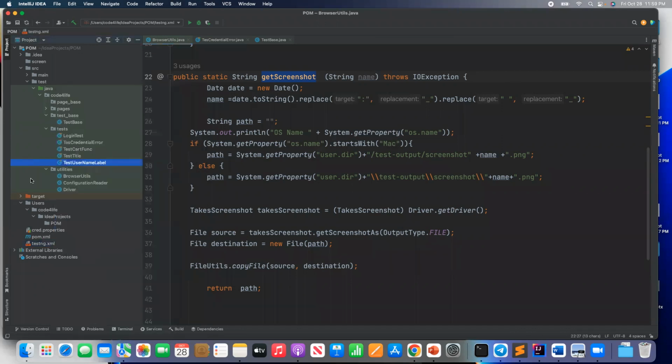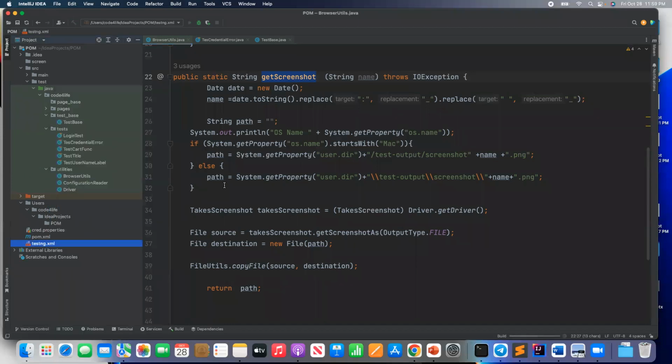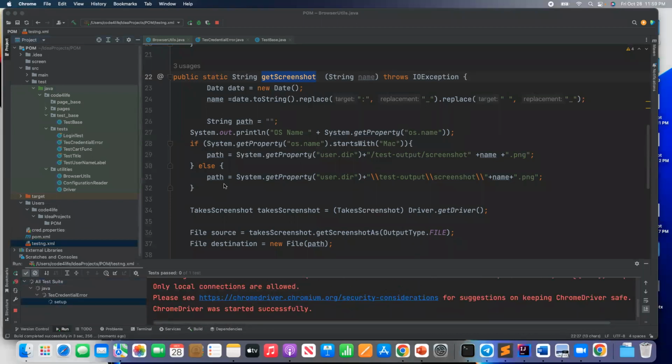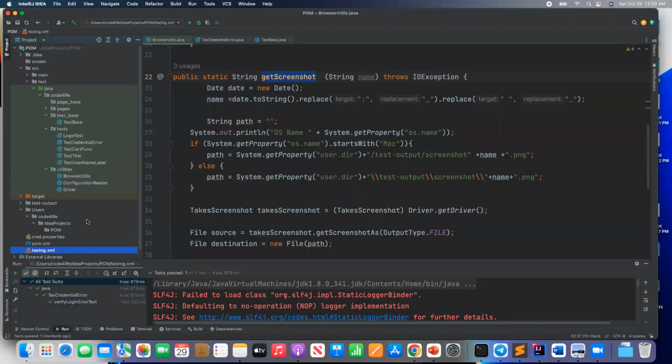So after you run it, there will be a folder created, test-output, okay? So now let's run this. Okay, it's running a test case. We picked up some test case. All right, so there you go. Now the folder here is created, test-output.